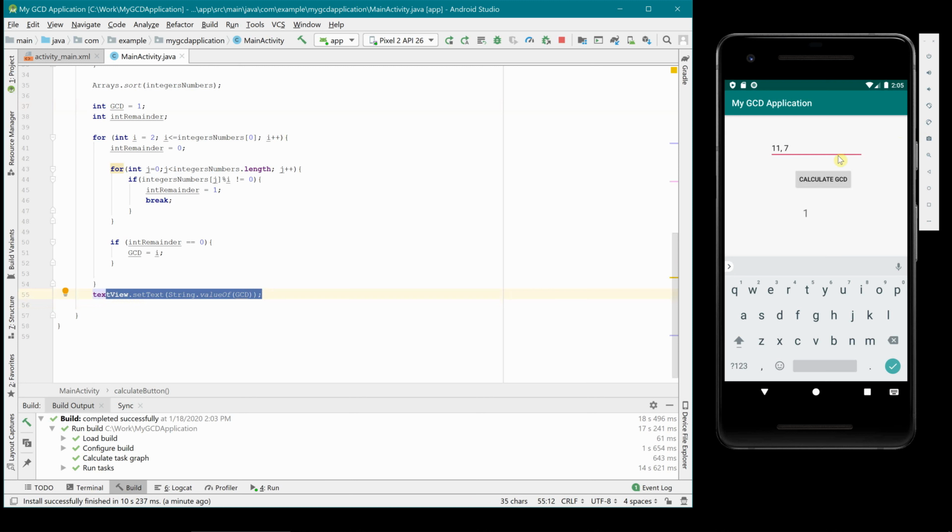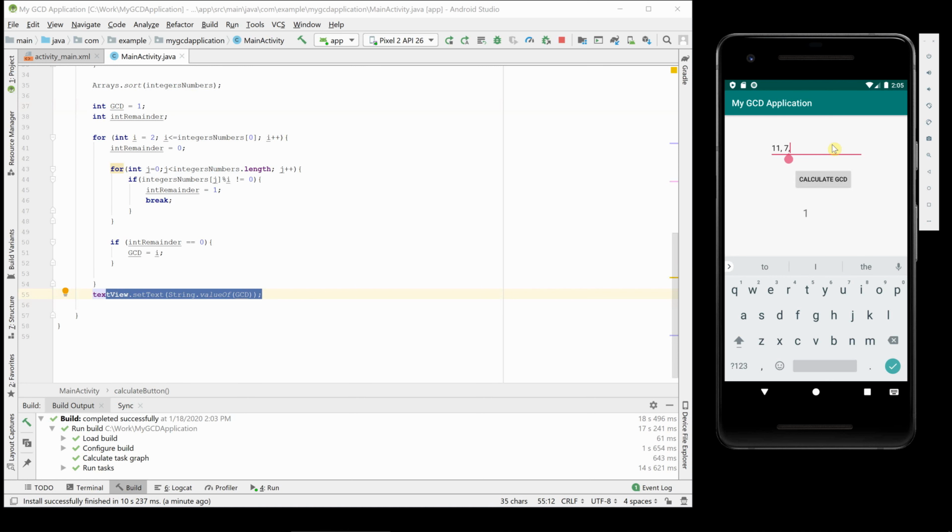We can try it with some other examples as well. Probably I will not use 7, I'll use something like 1111 and 121. Let's see, I'm expecting 11 to be the answer. Yes, perfect, because 1111 and 121 both are divisible by 11 perfectly. So that's how we get the answer 11.